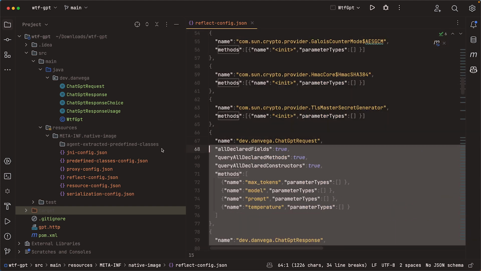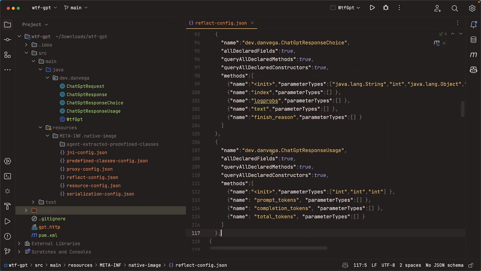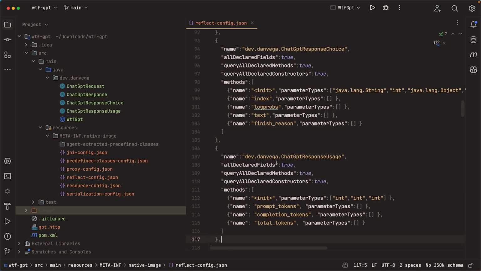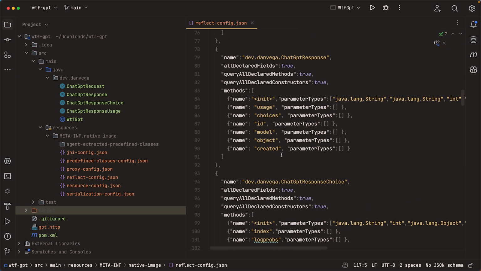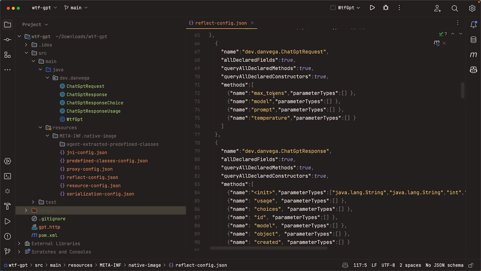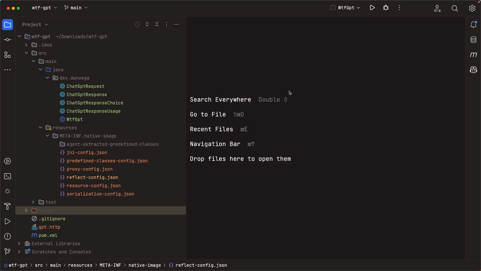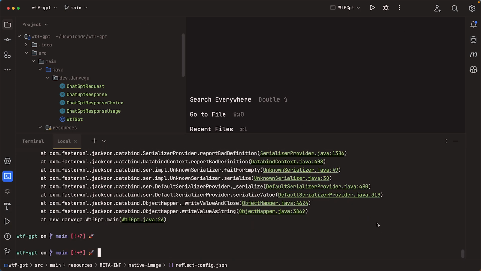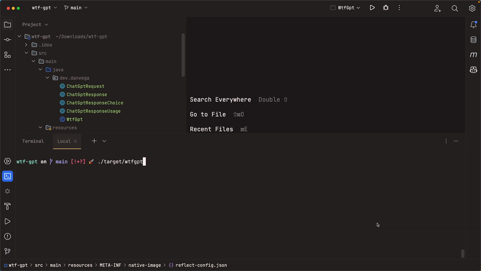And I think if we do this correctly and I paste this in, that has our response, usage, choices, our response and our request. So that should be it. Again, you can just copy this from the repository. You don't need to type this out. Once you have this, we should be able to build a native executable now. So again, we're going to come back in here and run that same command that we did before.